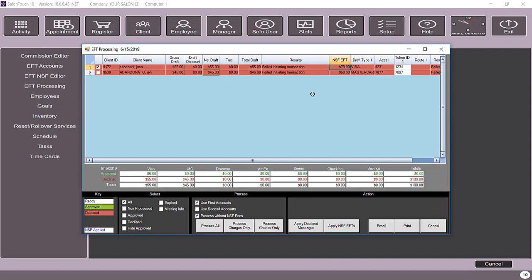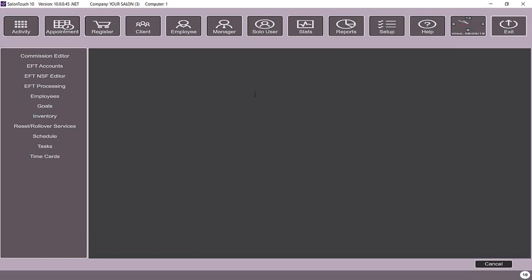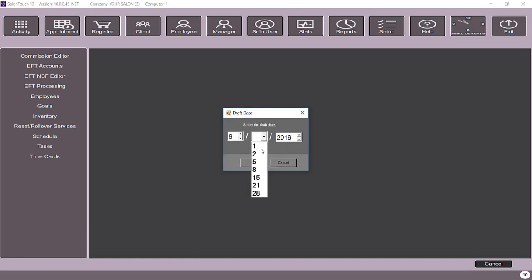So now, I'm going to apply the NSF fees to the selected account, and in order to do this, I click the Apply NSF EFTs button. After successfully applying these fees, a message will be displayed reading done, and now I click OK. Now, let's cancel out of the screen and come back in. Select the 15th from the list and click OK.